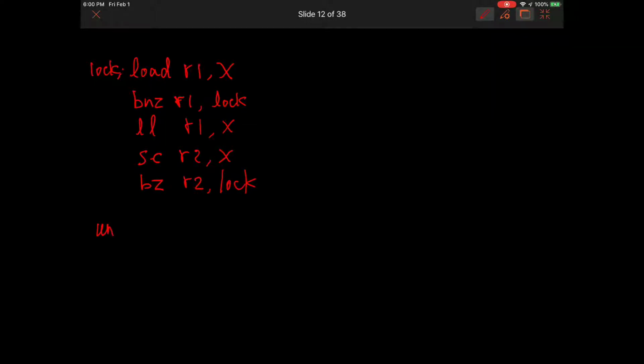What is unlock? Well, that's easy. That's basically store R0. Let's assume that that always contains 0 value. Some instruction sets say it's R31, but there is usually a dedicated register for 0, and store that to X. That's it. Okay, so suppose I have P1 in the critical section right now, and P2 and P3 all wanting to get into the critical section. And what would they do?